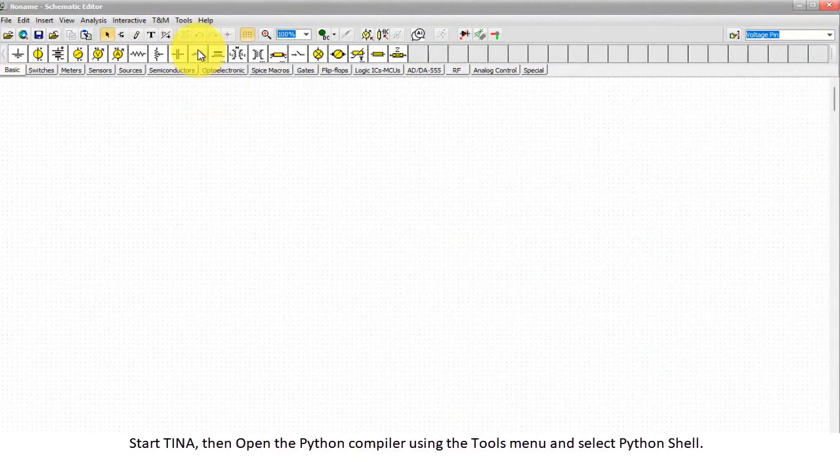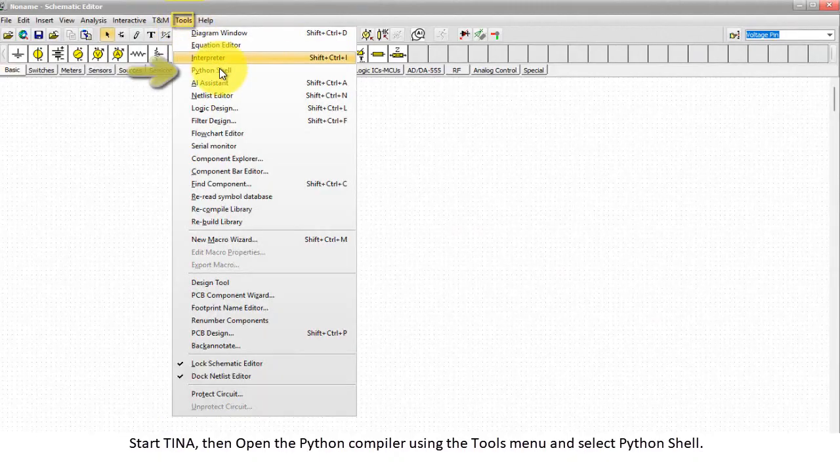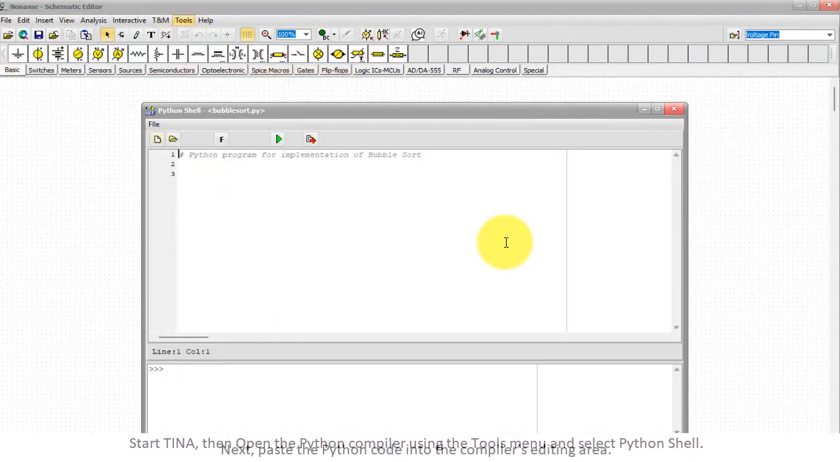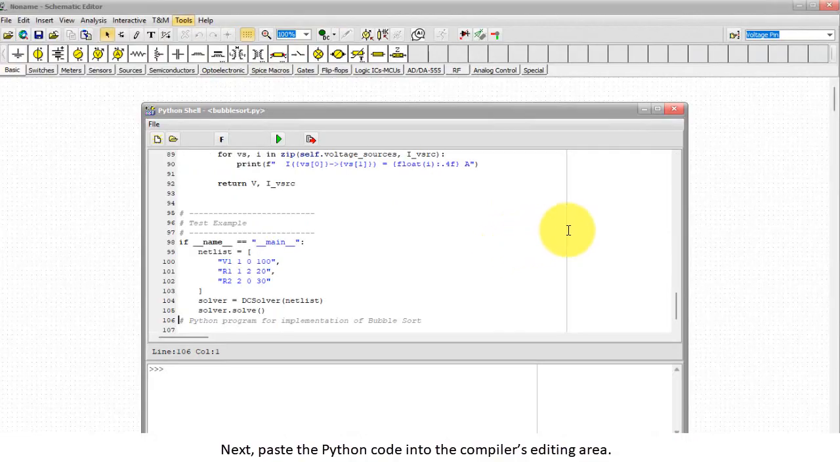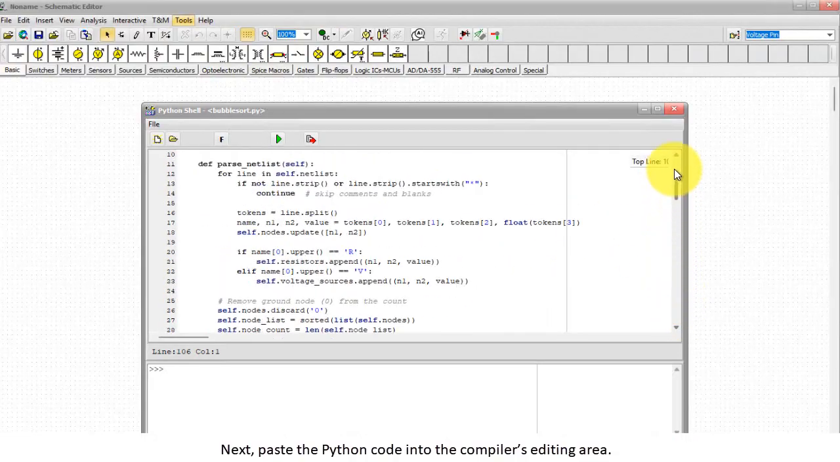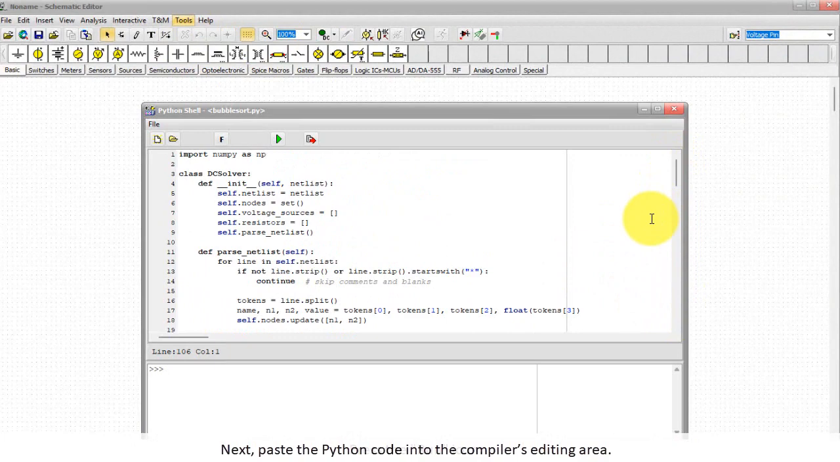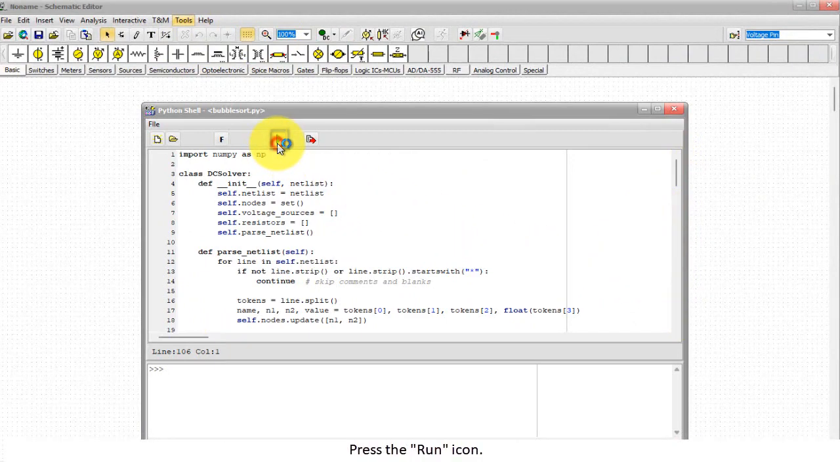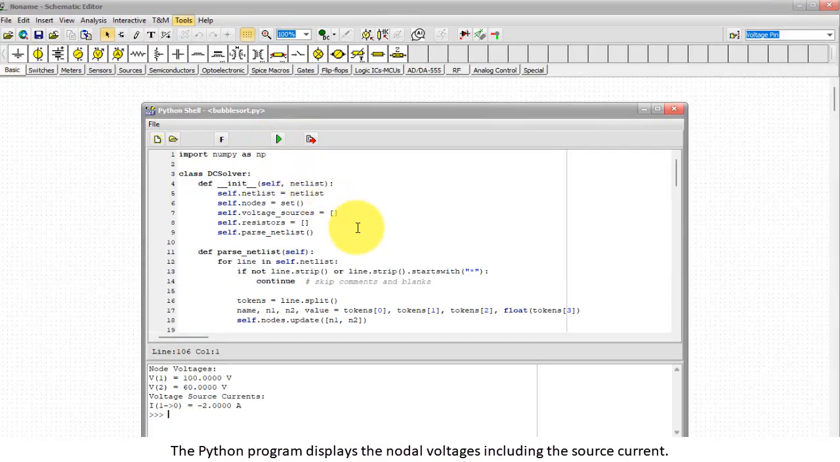Start Tina, then open the Python compiler using the Tools menu and select Python Shell. Next, paste the Python code into the compiler's editing area. Press the Run icon. The Python program displays the nodal voltages including the source current.